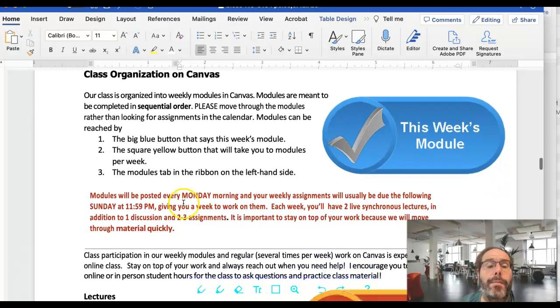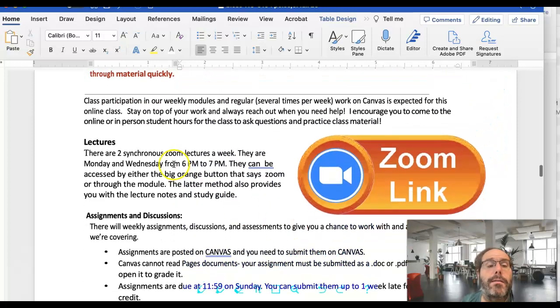I open them on Mondays. I have discussions due on Wednesday and Sunday. There's the Monday and Wednesday lecture. So that is how it is organized. Lectures are synchronous. There's a big giant Zoom link on the front page, so you can just go there. There's also a page for the lectures in the discussions, in the modules, and that will have both the study guide and the lecture note.